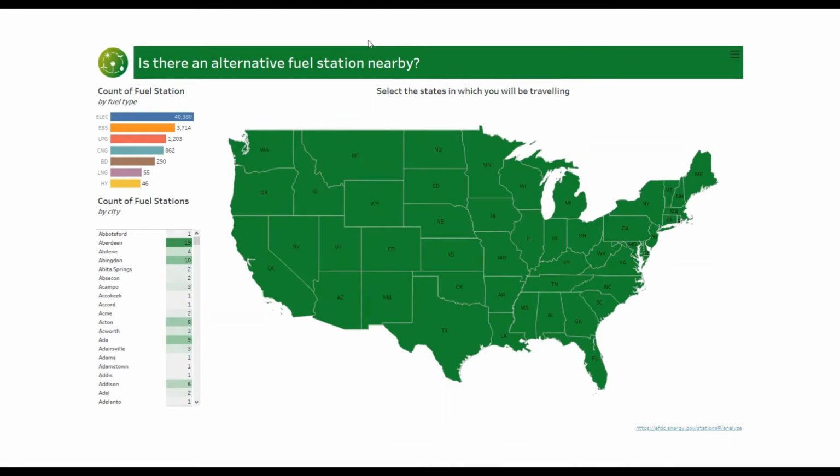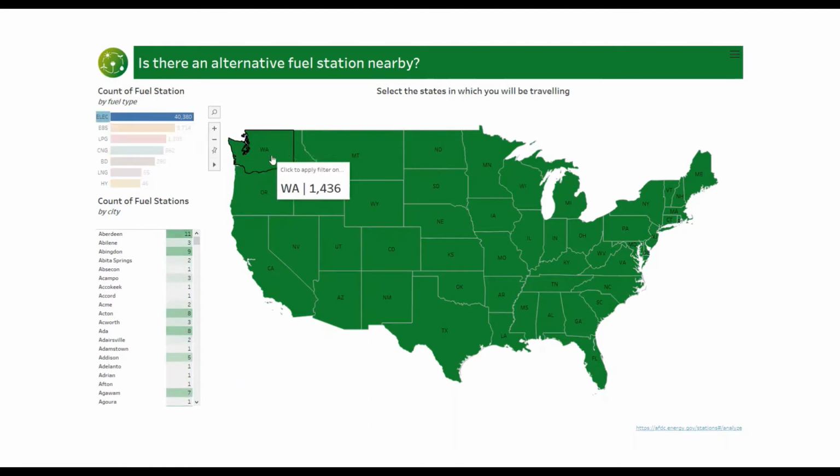And so this is the dashboard connected to the data that I've downloaded from the Department of Energy website that I'll share here in a moment. So coming in here, let's say that I drive an electric car. So I'm interested in electric fuel stations. Okay, and so then looking through here, if I'm in the Chicago area, I might click on Illinois.